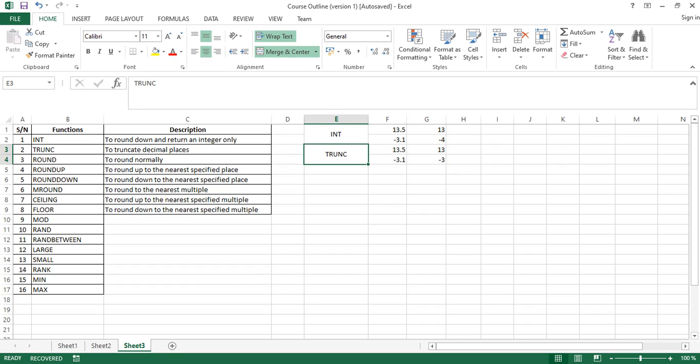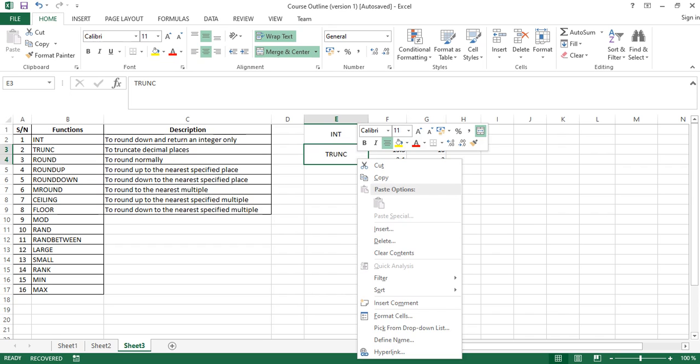But sometimes you just want it to throw away the decimal place. You don't want to know whether it's rounding it up or rounding it down. You just want to throw away that decimal place. That's when the trunc function will work perfectly for you.